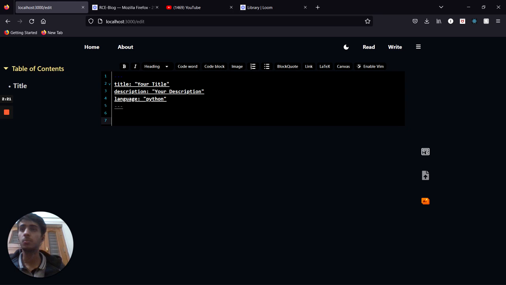So you can write posts like this by going to the write page. All the posts are written in Markdown. You can enable Vim in your Markdown editor, and you just need to mention the file metadata at the top of your file. So we can say our file title is demo, this is demo description, and the language defines the programming language you want your code snippets to be in. The programming languages supported are Python, JavaScript and Rust.